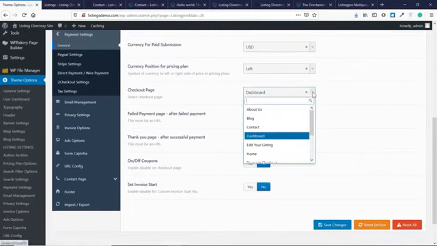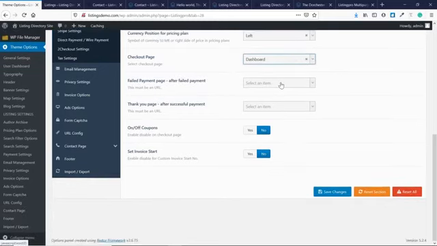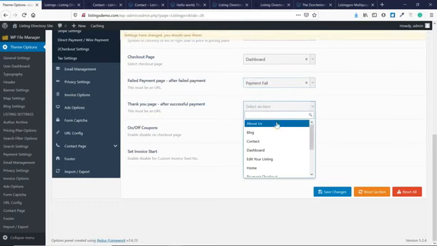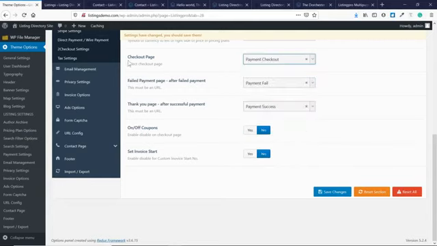Checkout page, you need to select a checkout page, payment field page. So you can see all of these options are available here since we have imported the demo. Checkout pages, payment checkout, payment field, and payment success. Then if you want to provide coupons to the users, you want to do the invoicing, all of these options are available as well, and once you do all of that, you have to click on save changes.